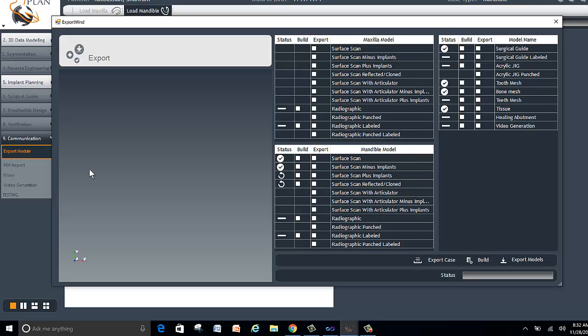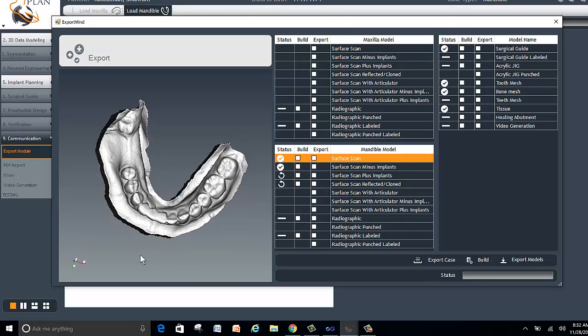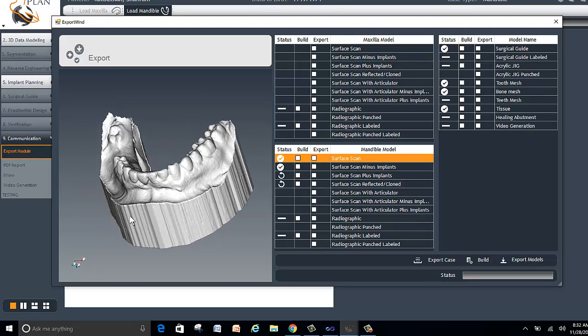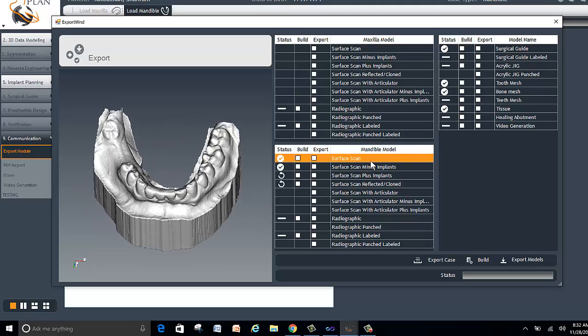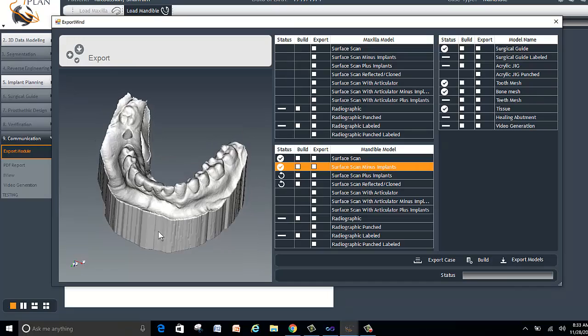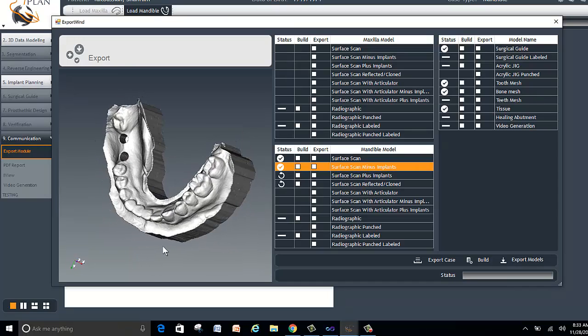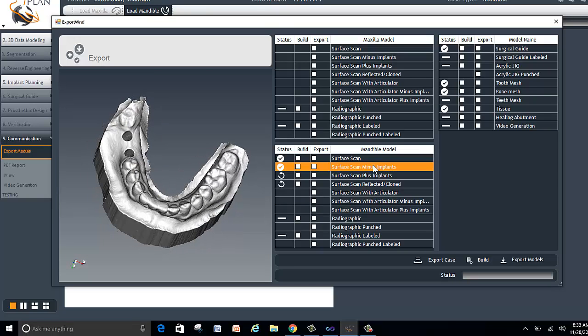Here it is. This is the export module that will show you the surface scan of the patient. And this is the surface scan model, which is basically pouring the impression in plastic. We can print a model with the surface scan minus the implant. Notice this is the two implants that will go in here. We can print a model with the surface scan plus the implants. We can print a model with the articulator. We can print anything that you want.